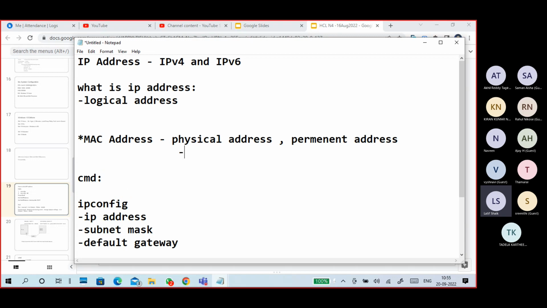Meaning, the MAC address is on the NIC, network interface card. Like you have a Wi-Fi adapter or a wired adapter. Okay, one second.